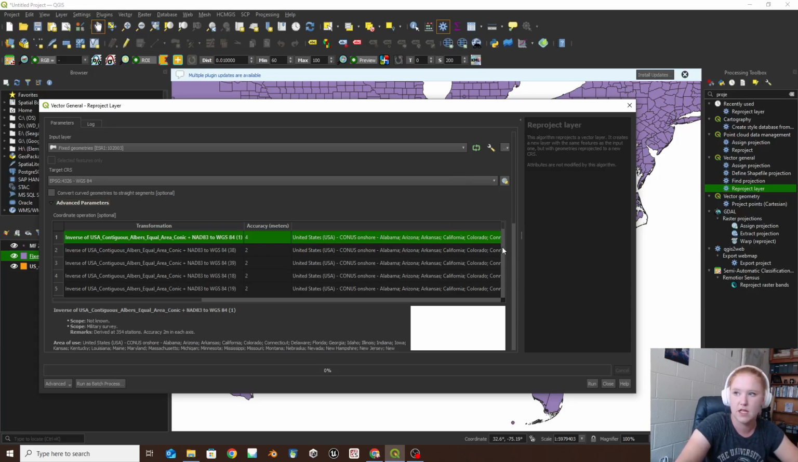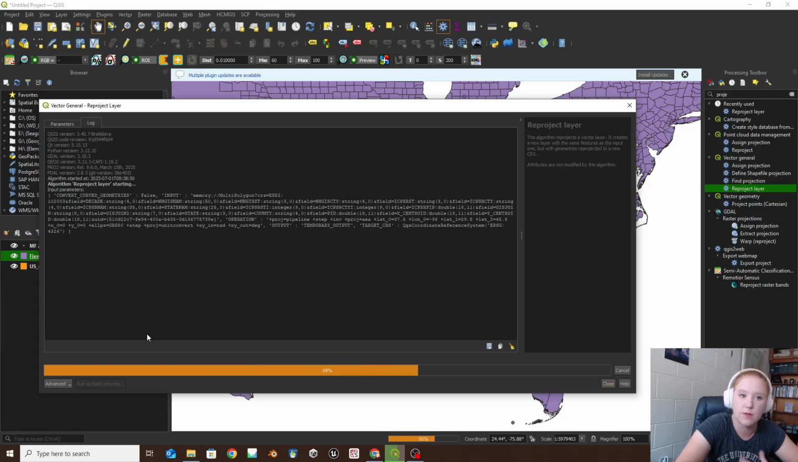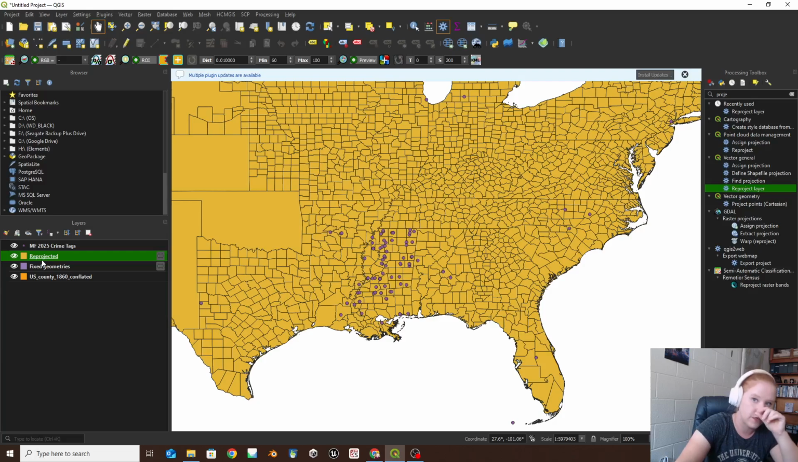It should automatically load what transformations it's going to have. And then down here, it'll say, hey, do you want to save this? Again, I'm going to be doing various different things, so I'm not saving this one. I'm just going to create this temporary layer. So I'm going to run that one. This one should run very quickly, and it should be called something like Reprojected. And there it is. So we've got Reprojected.